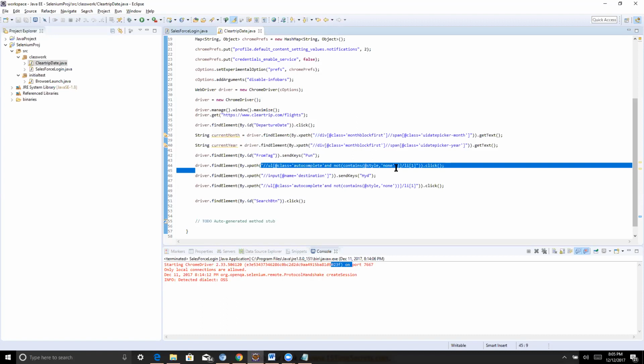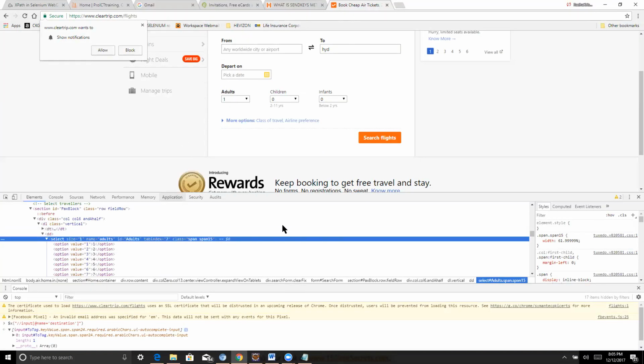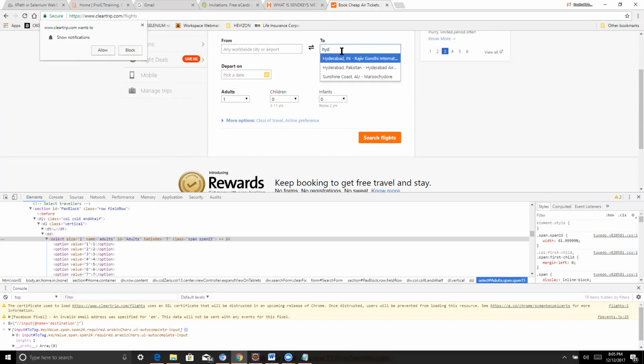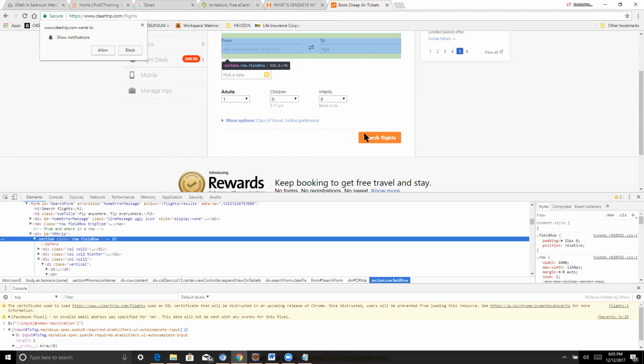Okay, fine. Can you go to the browser? It's a bit tricky, I told you. Right. So please write something on the "To" field. Okay, Hyderabad is showing up. Now right click on that. If you right click and inspect on that, it is gone. That means we're not inspecting the right thing.